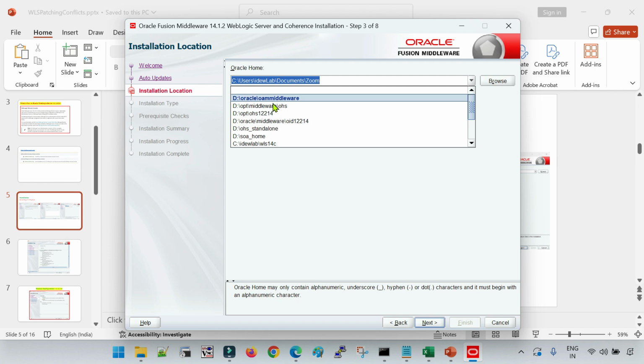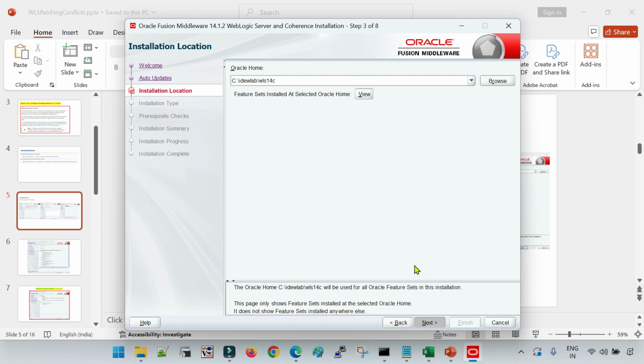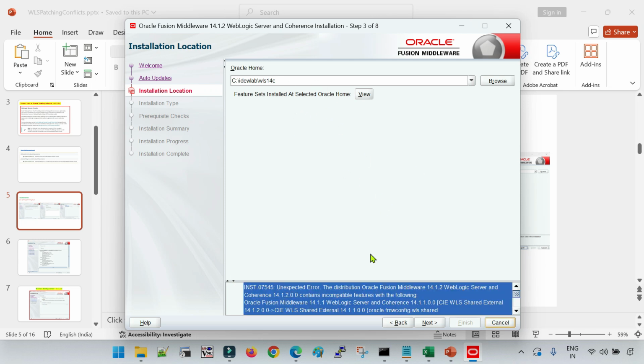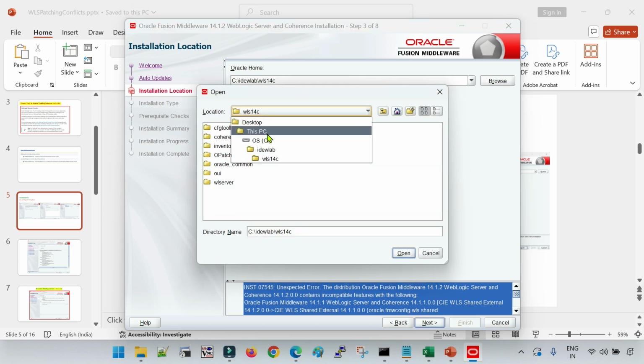Okay, so this is giving an error. So let me take some different location. Okay, and click on next. So I have already installed one WebLogic there. It may give you an error. So let me take some different location.